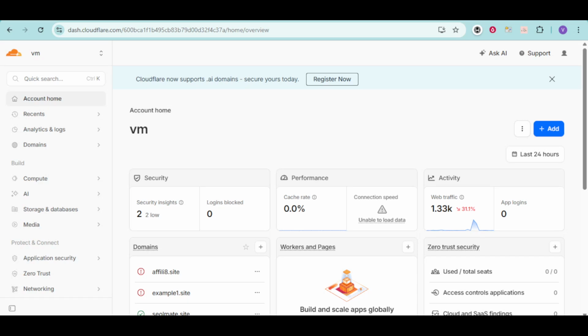In this video, you'll learn how to secure a Cloudflare tunnel using Cloudflare Zero Trust Access, so only approved users can reach your self-hosted application. Let's start from the Cloudflare Zero Trust dashboard.